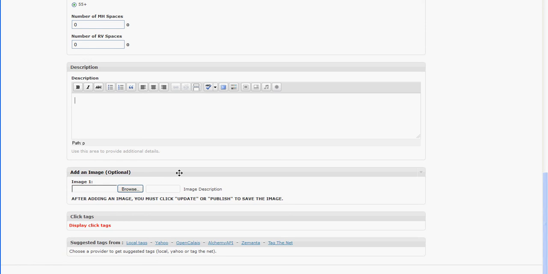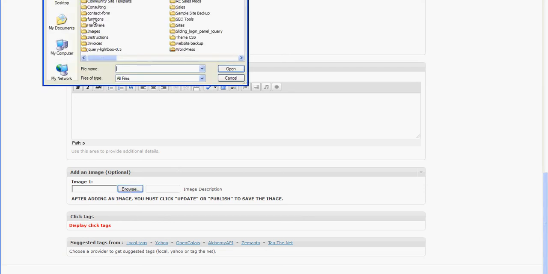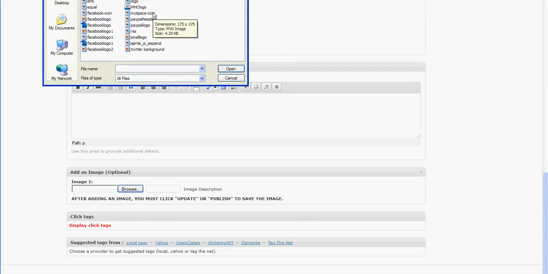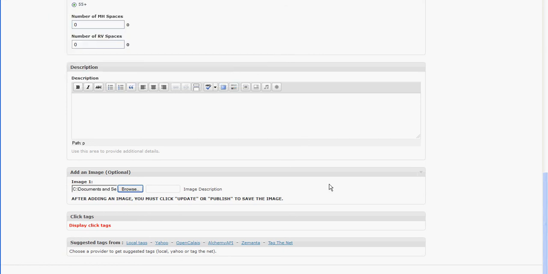If you'd like to add an image to your listing, it's pretty simple. You just select the Browse button, and I'm going to choose a logo for my company just as an example. And that's all there is to it. Just basically browse to your computer, select the file that has the image file that you'd like to use, and if you'd like, you can add a description.